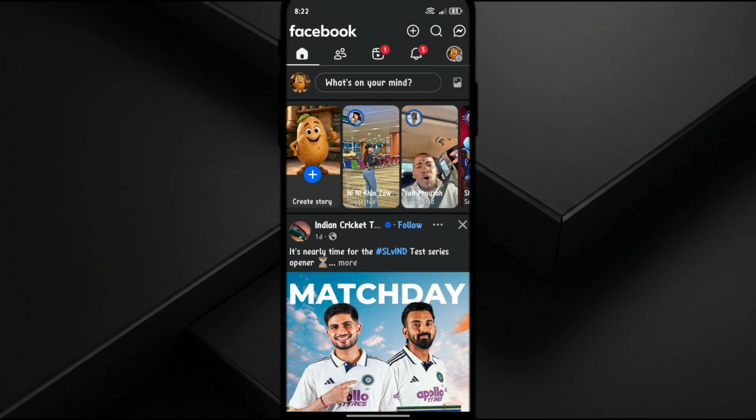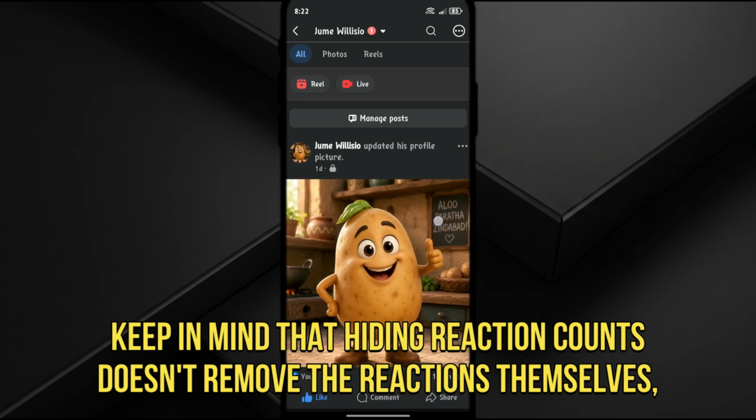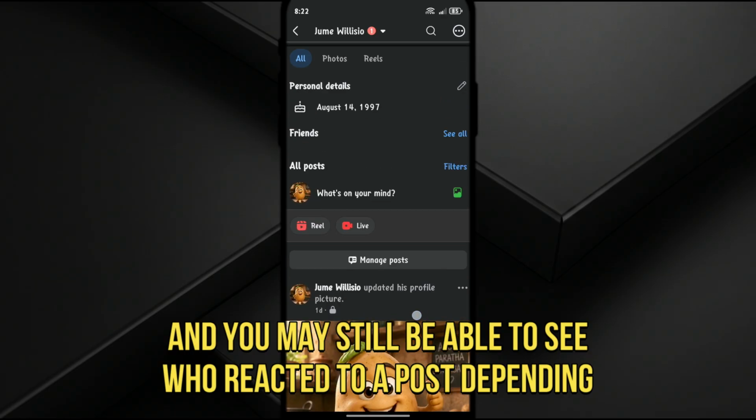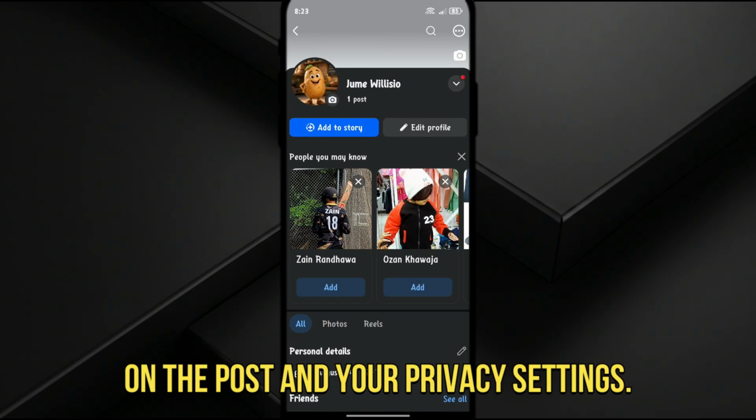Keep in mind that hiding reaction counts doesn't remove the reactions themselves, and you may still be able to see who reacted to a post depending on the post and your privacy settings.